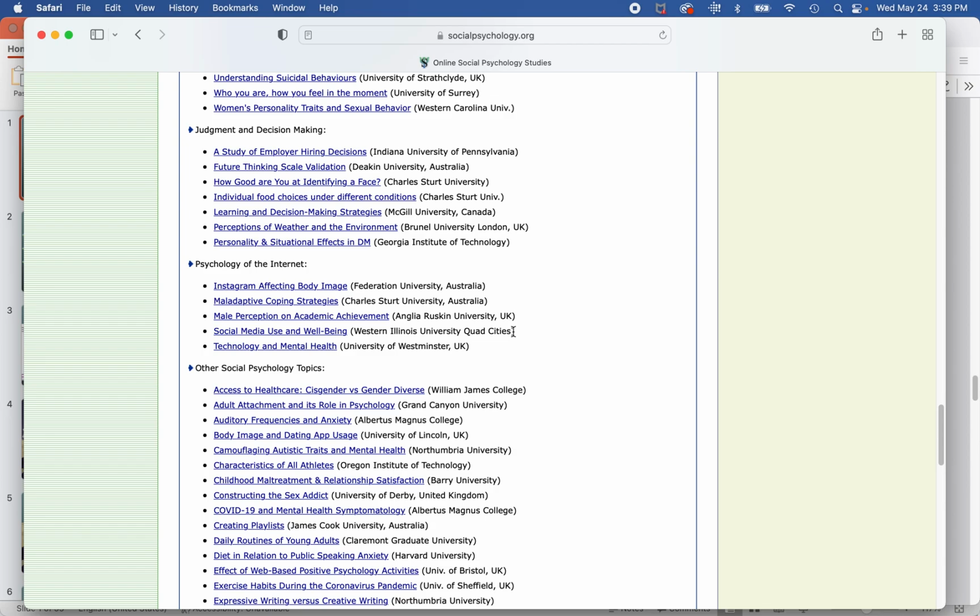Now the Quad Cities, I live about 30 miles north of the Quad Cities. The Quad Cities are Davenport, Iowa, Bettendorf, Iowa, Rock Island, Illinois, and Moline, Illinois. Those are the Quad Cities, and they're all kind of jammed together. But Western Illinois University in the Quad Cities is doing research, as weird as that is. So I guess that's not important. I was just curious. I hadn't even seen that before.